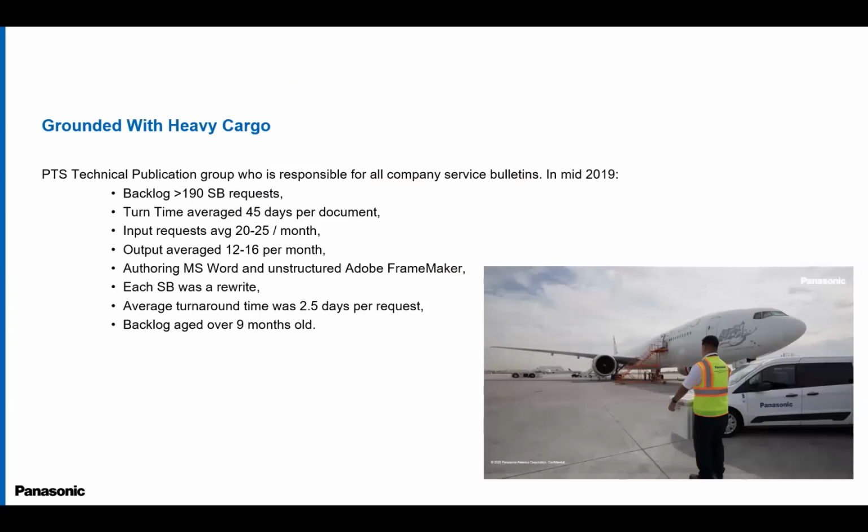Okay, so getting into the fun stuff. When I took over the Tech Pubs group in mid-2019, the primary product that we produce in this group is service bulletins. So my backlog was 190 service bulletin requests. In other words, they were just sitting around waiting to be written. Our average turn time was 45 days per document. Our input was about 20 to 25 per month, and our output was very low compared to the input, between 12 and 16 per month. So in other words, the backlog kept growing.